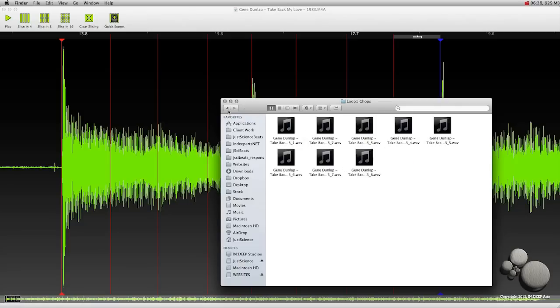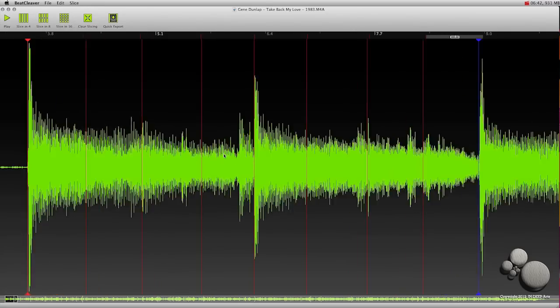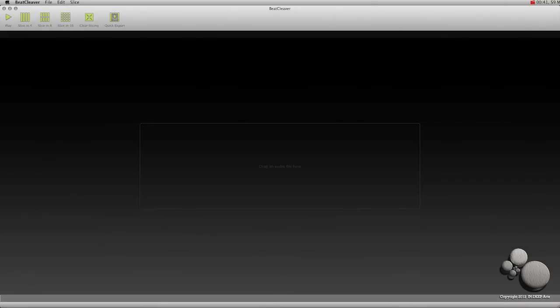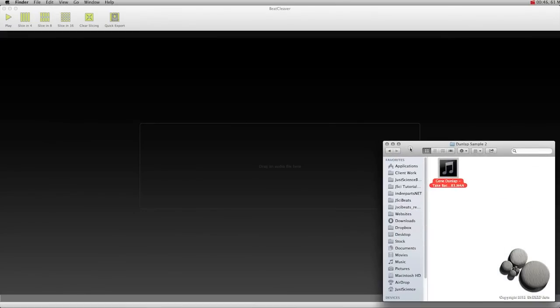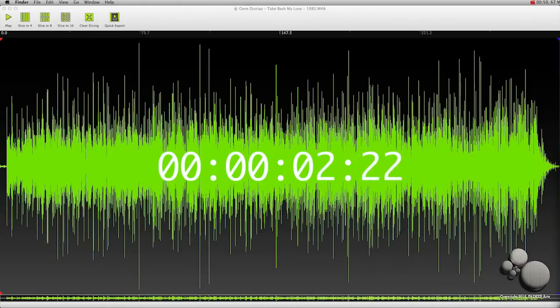So, you know, that's a little bit of a detailed method. That's how I would normally work. But let's go through and we'll see if I was really in a rush, how fast I can do this. So we got another blank session. I'm going to drag and drop the same file that I used before and we'll get the timer going.